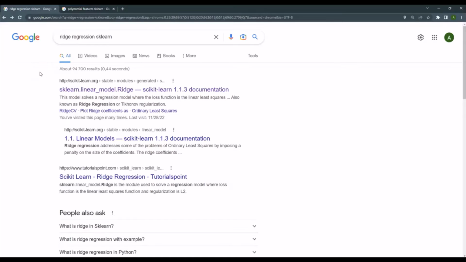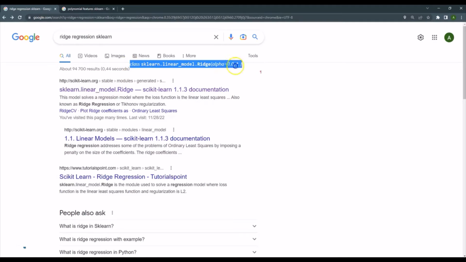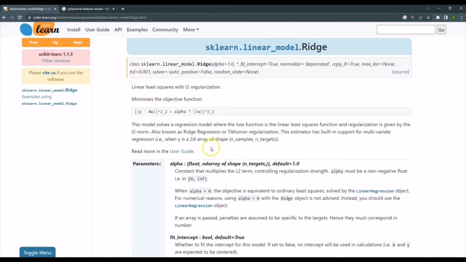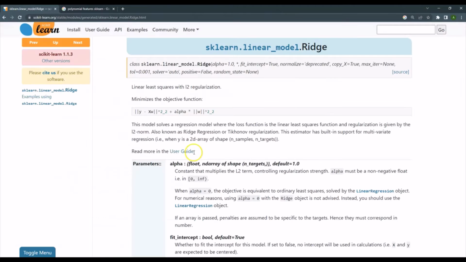One of my favorite properties of Scikit-Learn is the very well-written and consistent documentation. So in this example, I've searched for ridge regression in Scikit-Learn, and if I go to the web page for the documentation, then the first thing we see is the function parameters. Then we have a short description of the function, and then if you would like to check out more details, you can also look at the user guide. If you would like to check the source code of the function, you can do that here, but you probably won't do that so often.